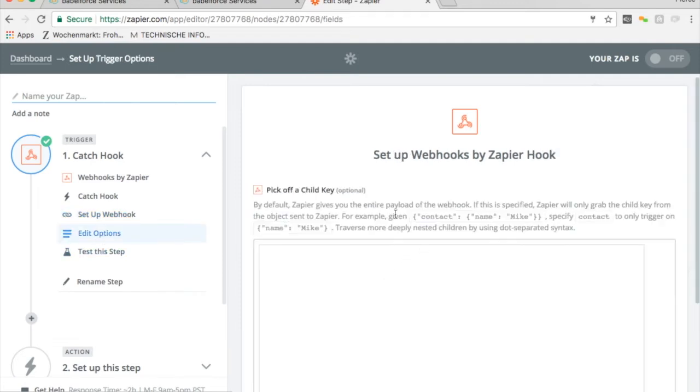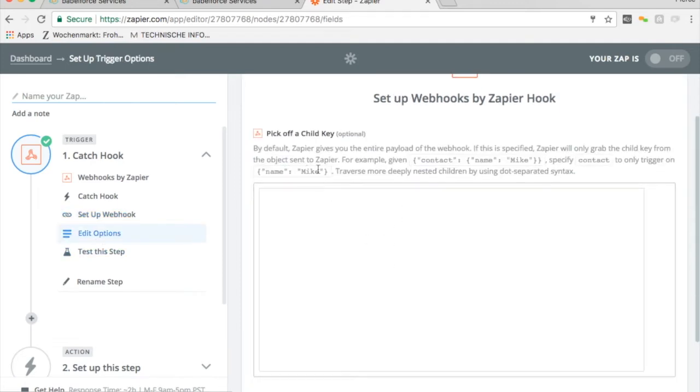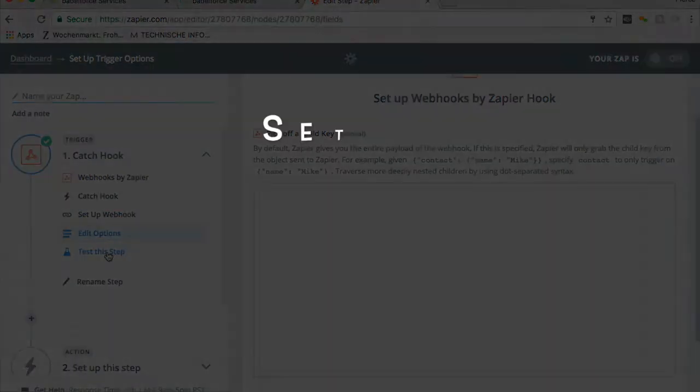Then you can edit some options. So you can select which key or which value within the payload that is sent, within the data that is sent, to highlight which you want. I won't do that here because I want to just retrieve everything, and then you can see how to cut it down afterwards. And then you can test it.